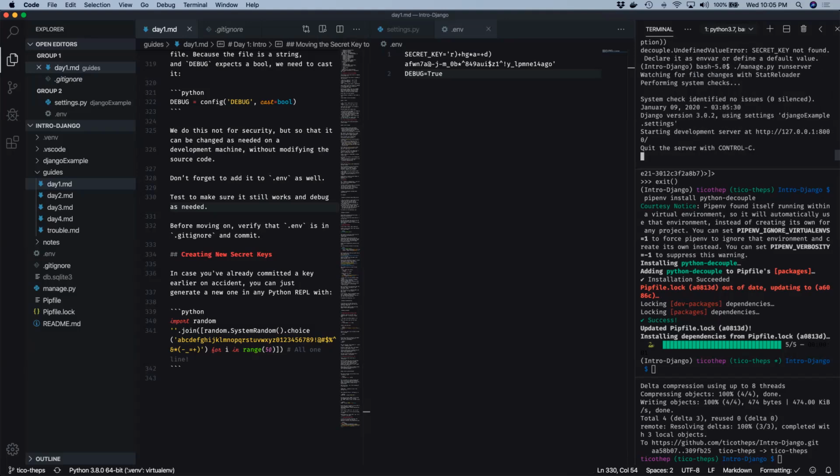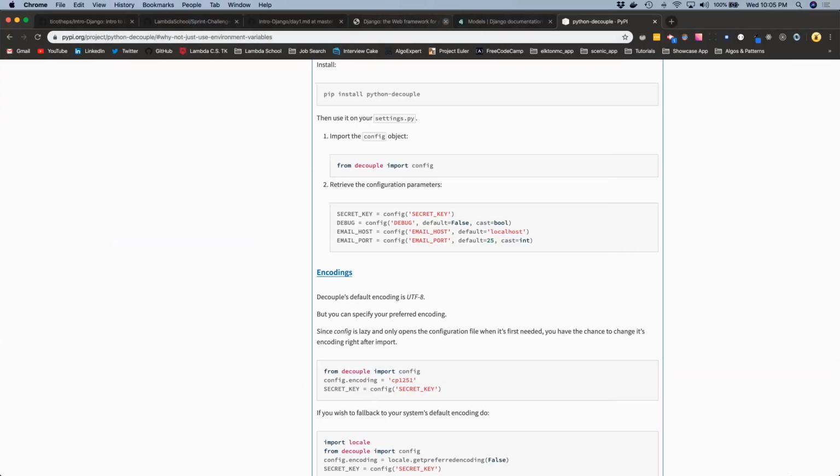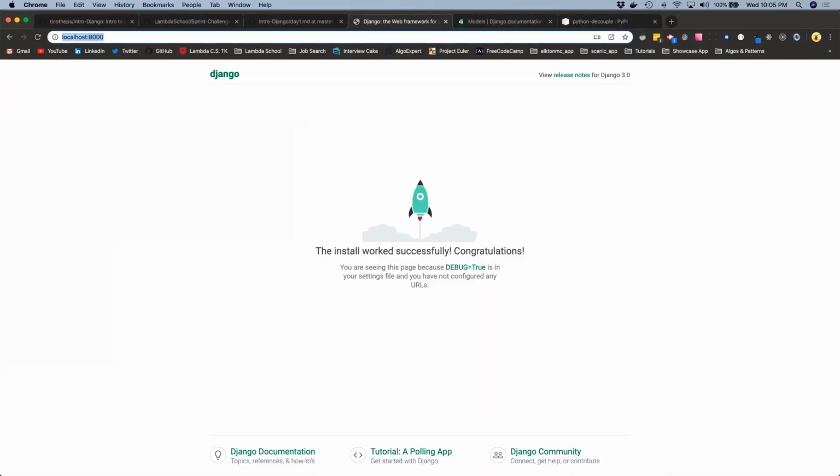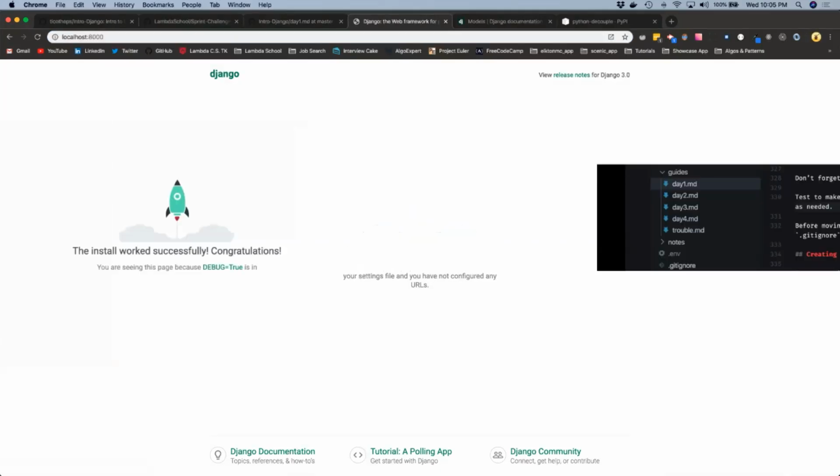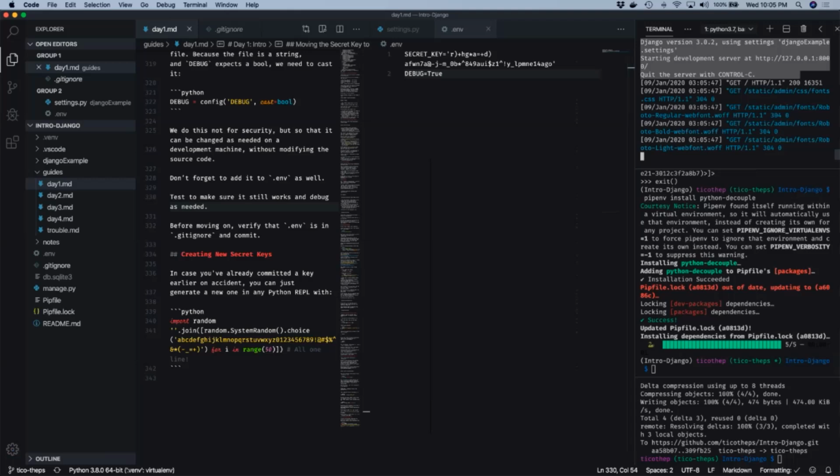And it says it is running just fine. Watching for files with stat reloader, performing system checks. System check identified no issues. It is running. Let's just go and make sure. So we'll click on localhost 8000, hit enter. Look, it is running, no problem. And we can see, look, we're hitting that server with our GET requests. I hit enter there. Cool.